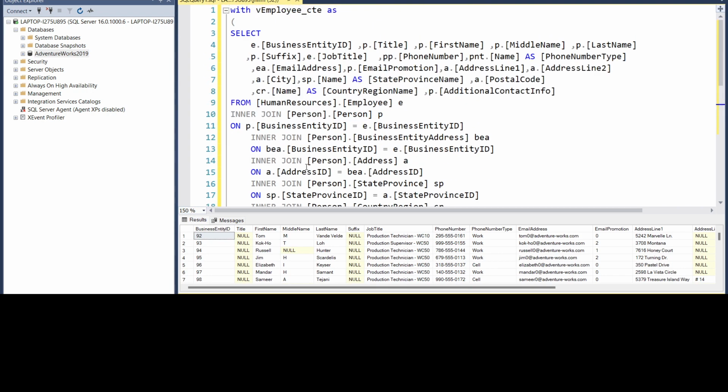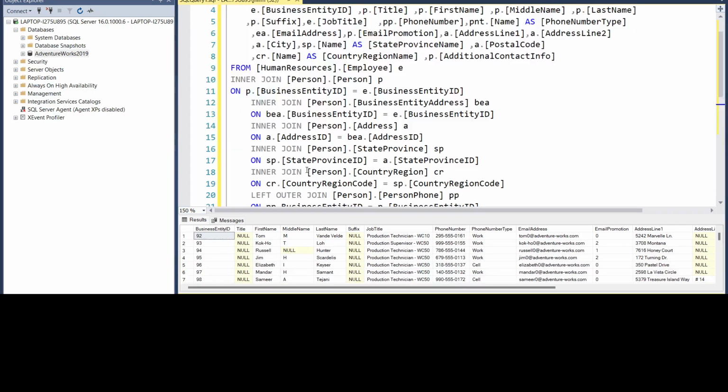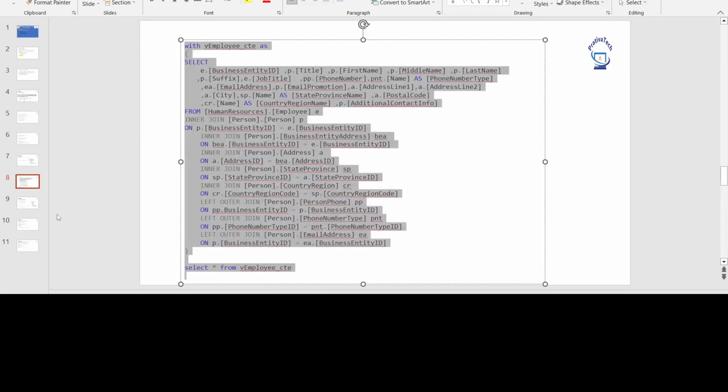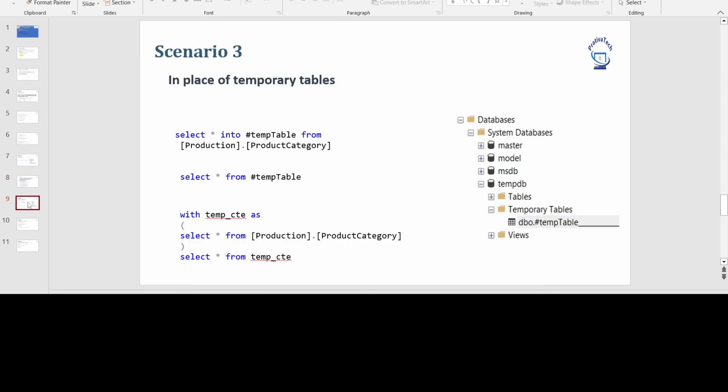This query gives us 290 records, and if you try to run the view also, it will give you the same. So this is similar to the view which is being created, and this is the way you can use CTEs. Scenario 3, we can use it in place of temp tables.